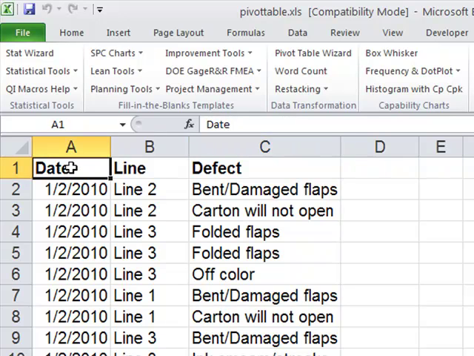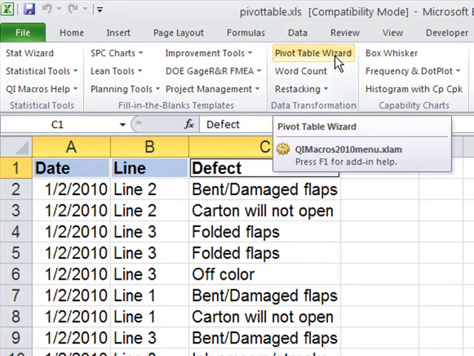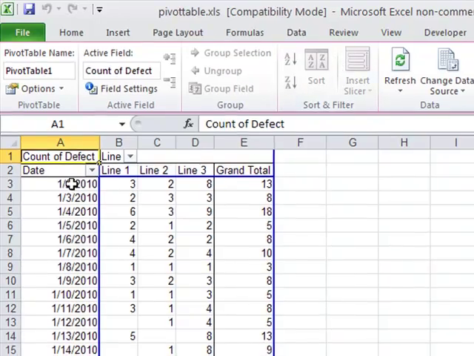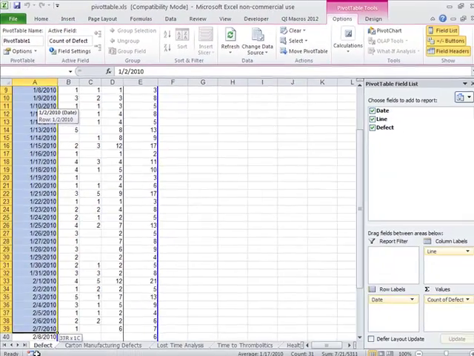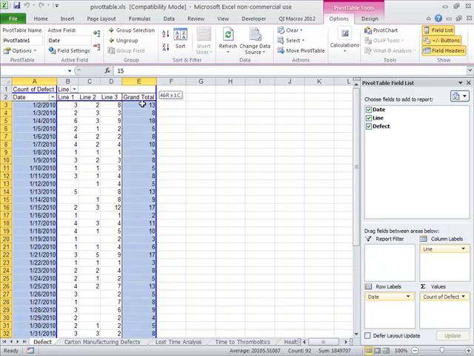Well, you can just click on one title, and I'm going to click on line and defect. And then you go up to our QI macros data transformation tools and click on the pivot table wizard. And it'll figure out the best way to summarize this data. And so here you can see that by date, we have the number of defects.